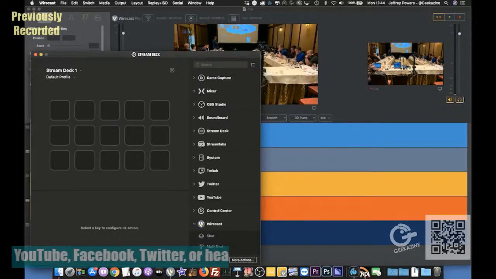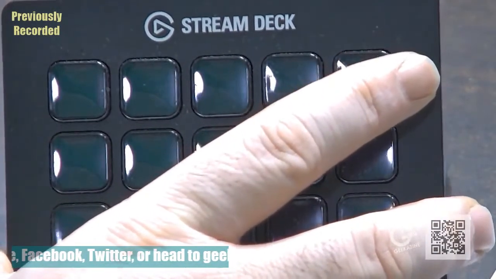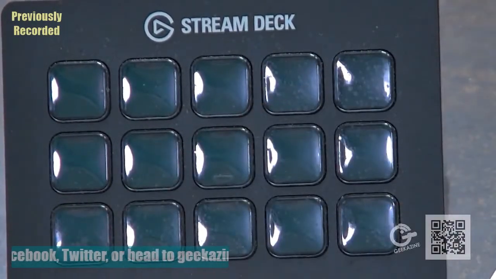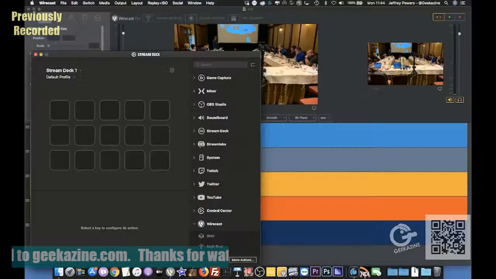And then, of course, I have my PTZ camera set up. It's moved over a little bit, apologies. I've got the Stream Deck 15. So what I'm going to do is create a couple buttons, and hopefully this will help. So let's start by doing that.